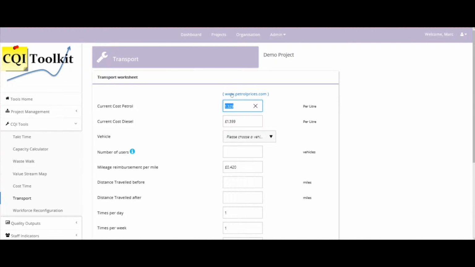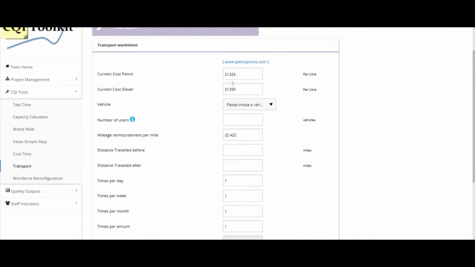So what we've got here is a little link into petrolprices.com. You'll put in your postcode and it will give you an example of some prices. I'm just going to leave these as they are for the time being, but you can change them if need be. We have a drop down menu next to the vehicle, and we've got some very generic vehicles in, or you can add a custom entry.